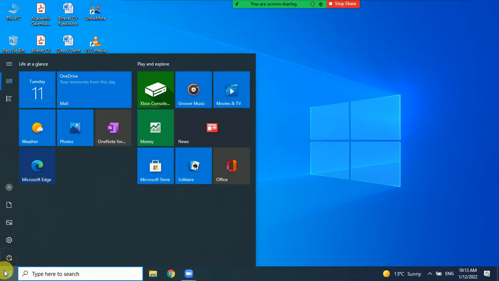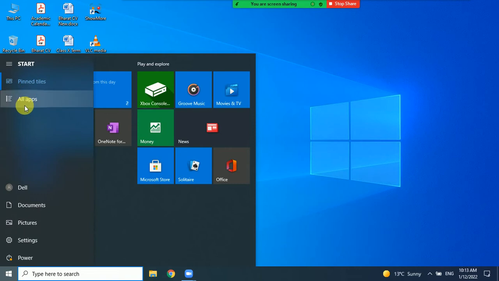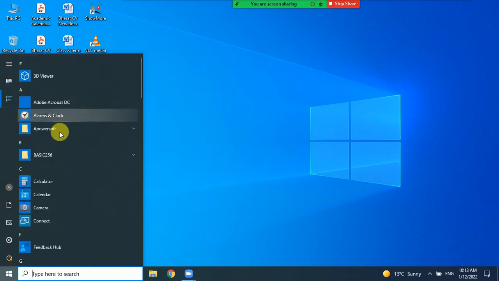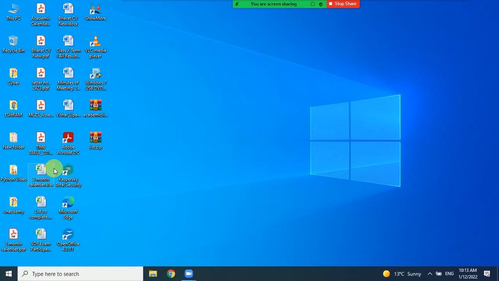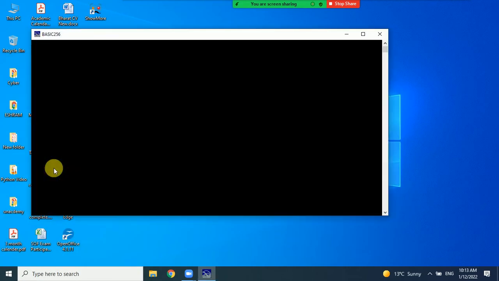So guys, now click on the start menu. If you have installed it in your PC, go for all apps. Then select Basic 256, the application. It will be started soon. Just wait.